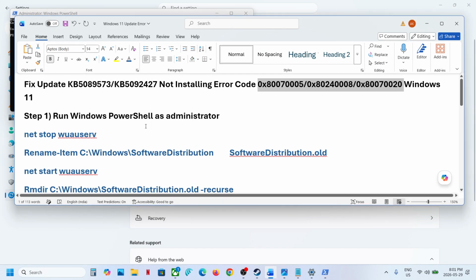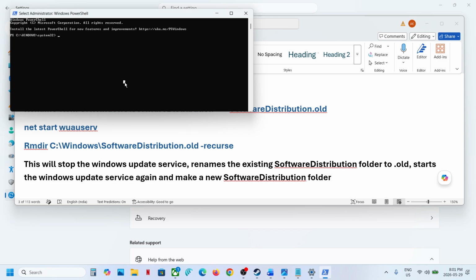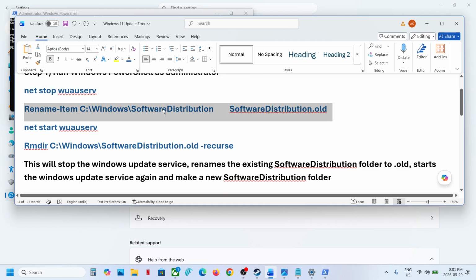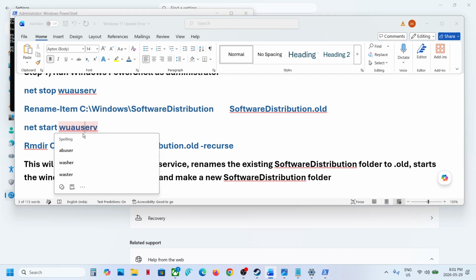Now copy all these commands one by one. All these commands are provided in the video description. Paste it over here, hit the enter key. This will stop Windows Update services. Once done, you can run the second command. This will rename the software distribution folder. Once done, now run the third command.